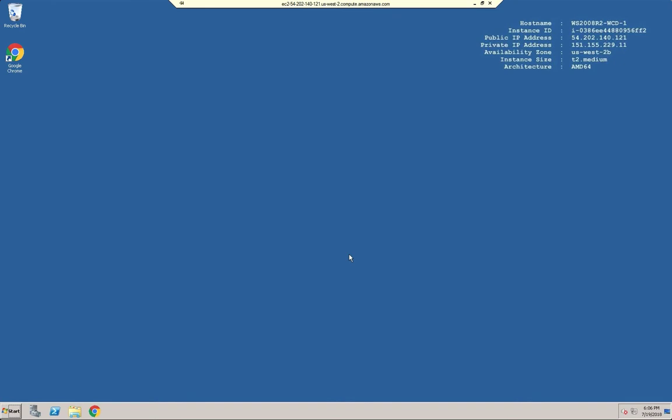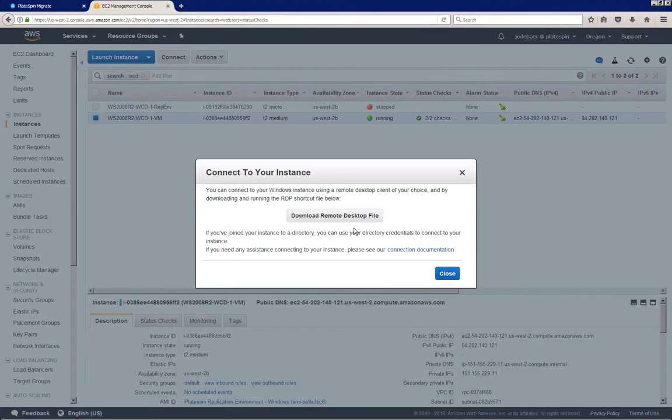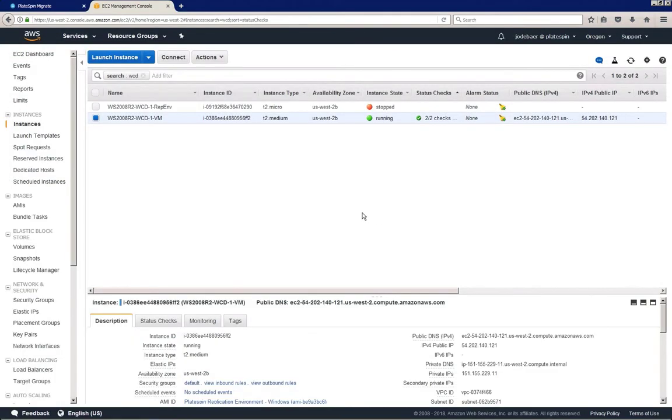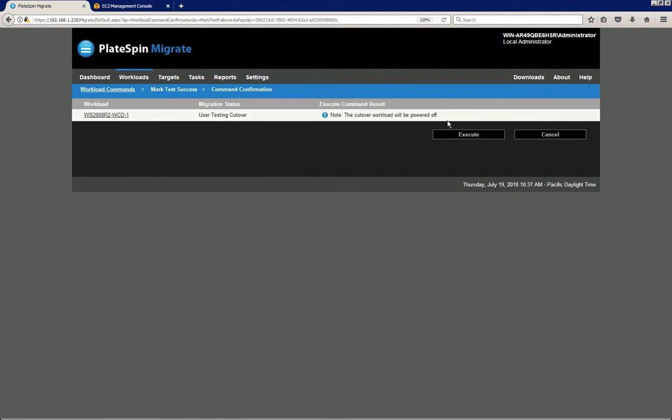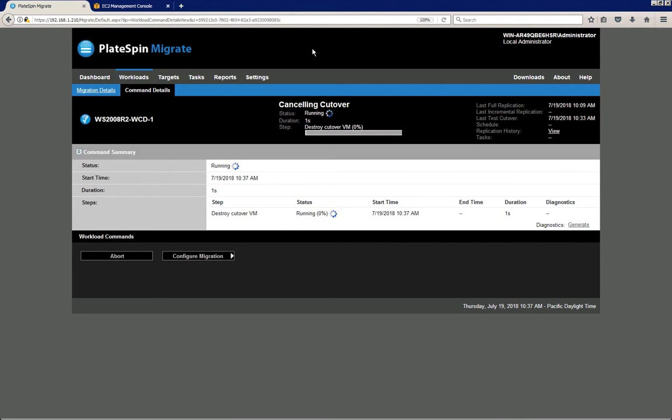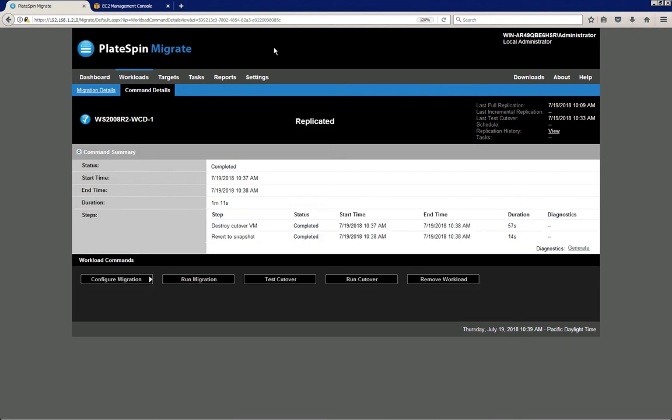Once all testing has been done, we can close the RDP connection. And we can return to PlateSpin, where we can mark the test either success or failure, depending on the outcome. In this case, I'm going to mark the test as a success and click execute so that PlateSpin can bring down the test environment. Thanks to our test, we now know that our workload is going to run without any issue in AWS.